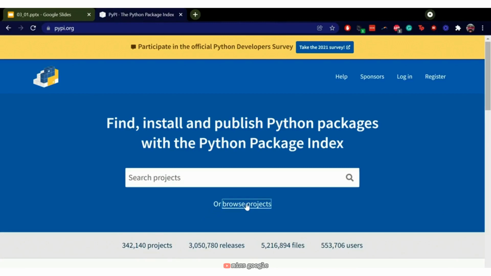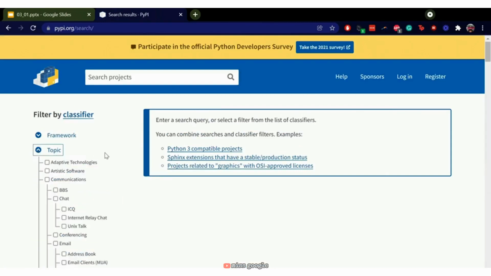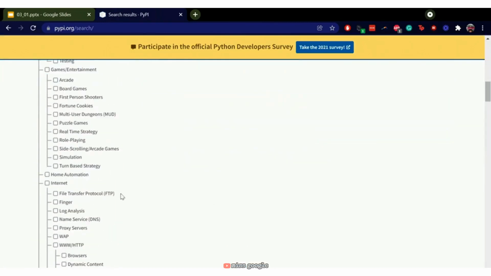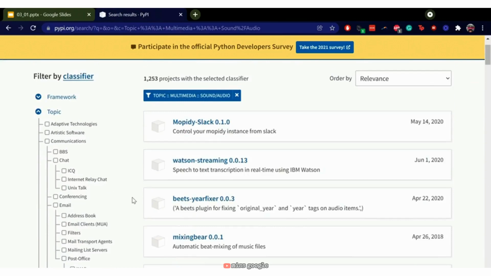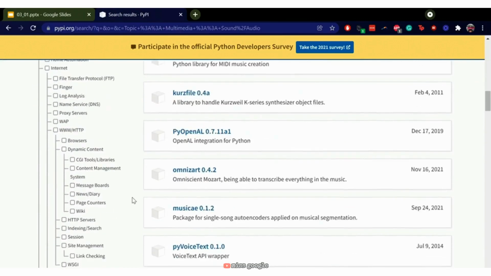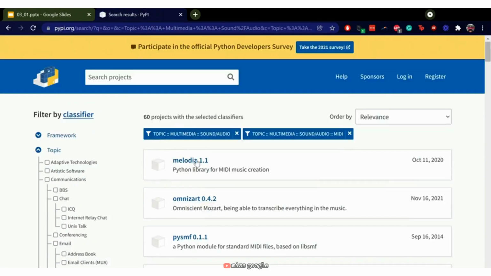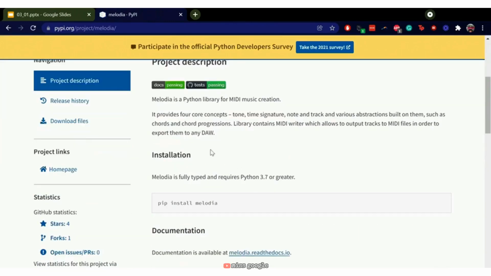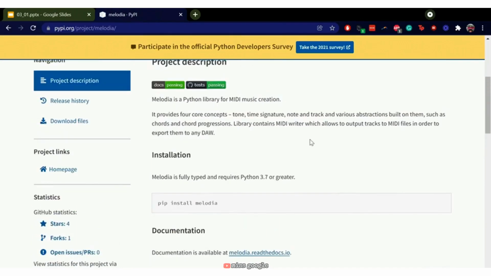So let me click on Browse Projects here and look around. There are many ways to search through here. I'm going to go through Topic and browse down until I find Audio. Here we have Sound and Audio. In particular here under Sound and Audio, I'm familiar with an audio format called MIDI. So I'm looking for a MIDI library. Let's take a look at this Melodia one. Here you'll be able to get a sense for the documentation of this library, any installation instructions. Usually if this is empty, it is not a good sign. You want someone to kind of communicate to you how this specific package works.